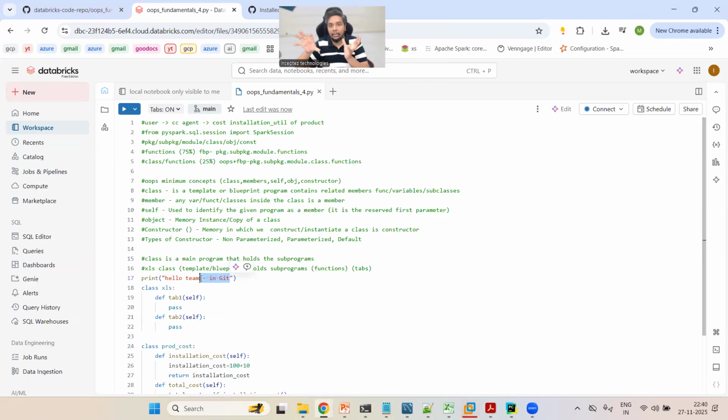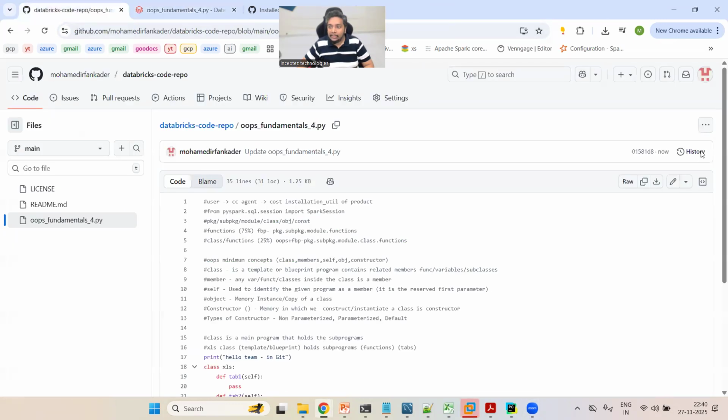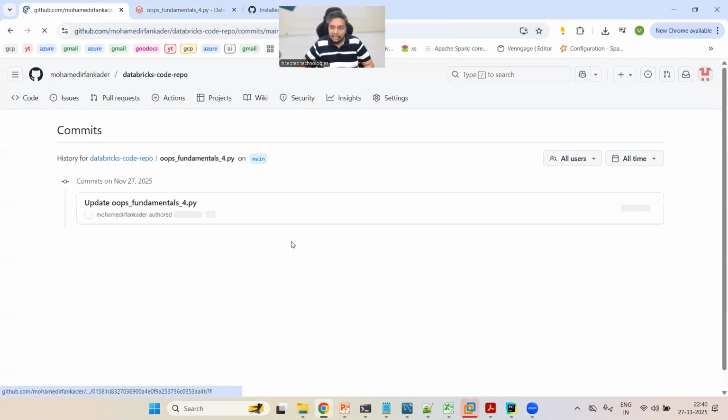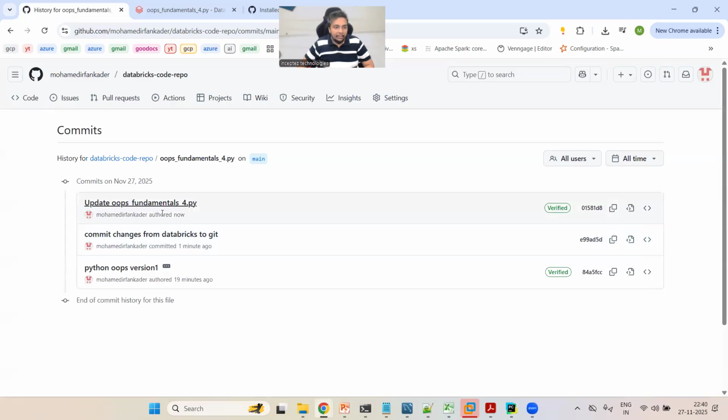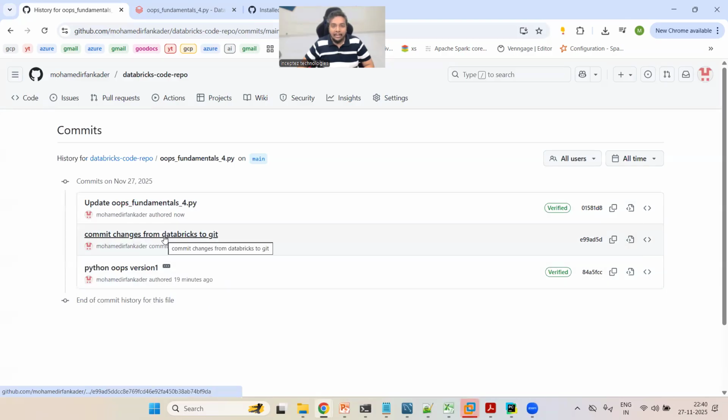So we understood we can push the code from Databricks to Git, or pull the code from Git to Databricks. Now we have a collaborative environment, a code repository, and a version control system created. We can see the history of the versions in Git. This was the original history from 19 minutes ago, this is the intermediate history, and this is the very recent history.